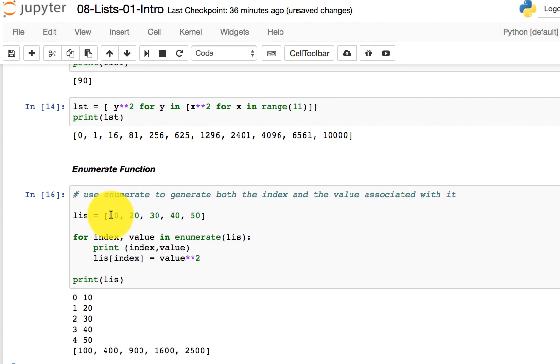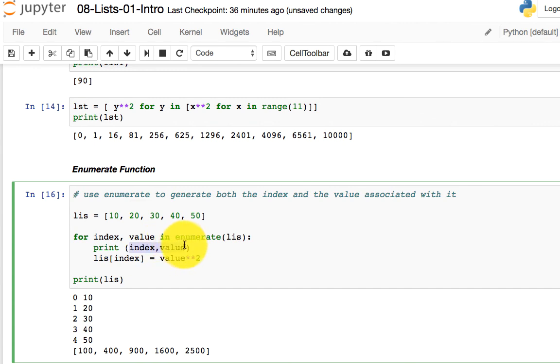So can you do this using list comprehension? Think about it. Okay, but enumerate really is useful because it allows you to access both index and value, and I can actually use this to manipulate the elements inside the for loop. Okay, so with this we stop with lists. Thank you.